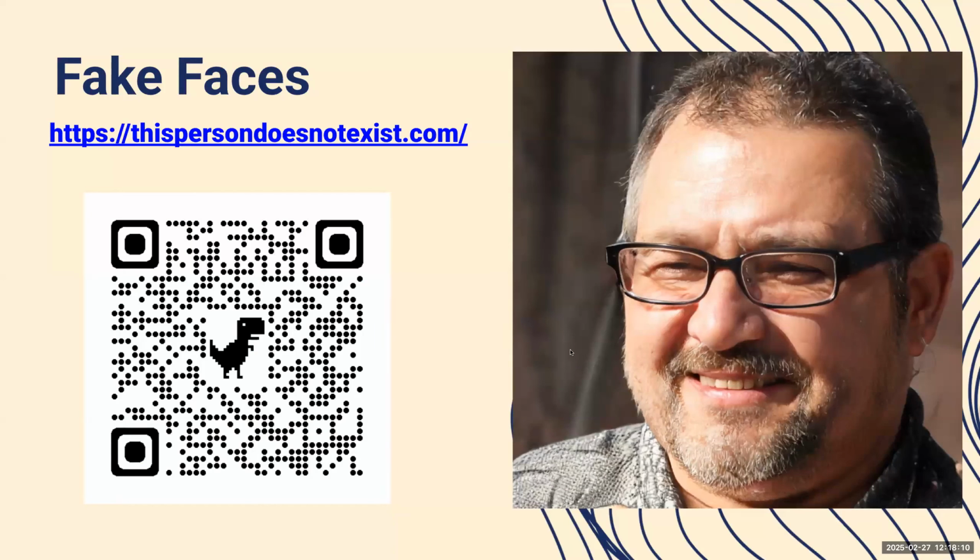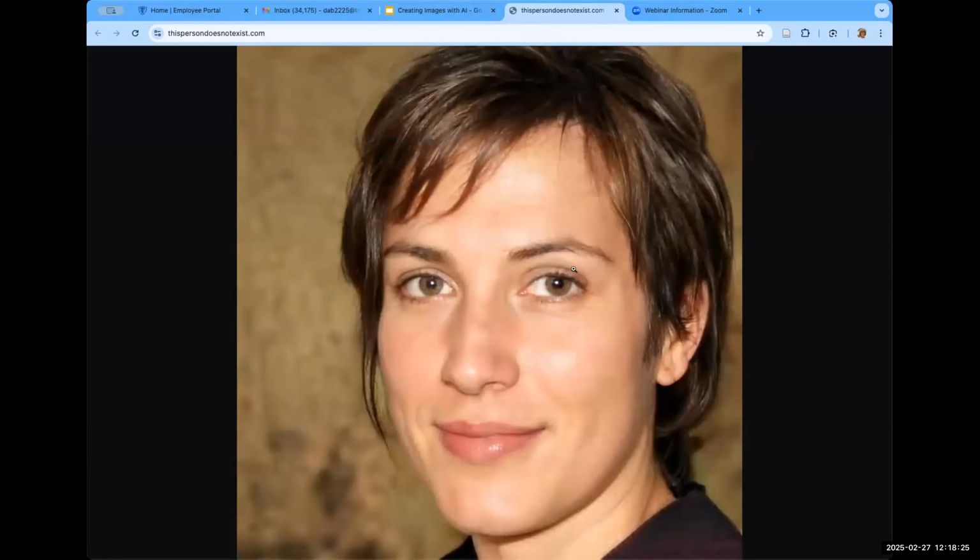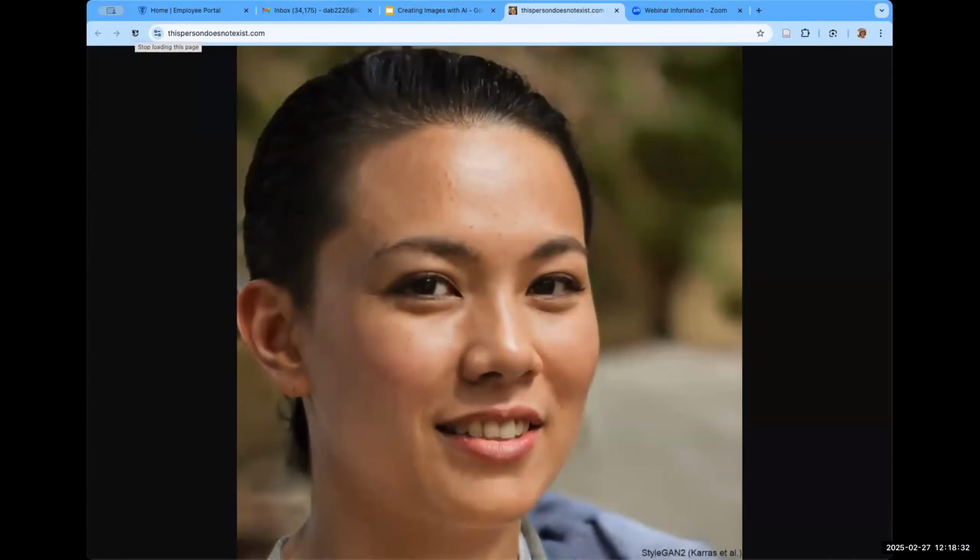So I just want to show you some examples, and we are going to share these slides afterwards, so you can try these out in your own time. This is one that shows you that these are all AI generated images. "This Person Does Not Exist" is the name of it. So you can see they're very realistic looking images.